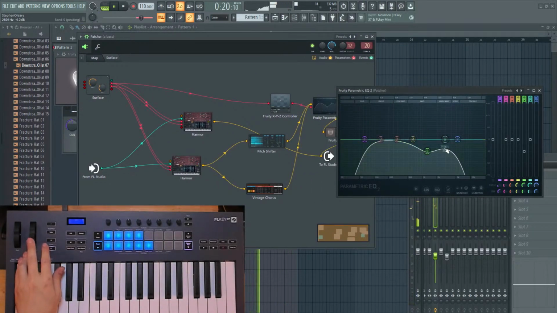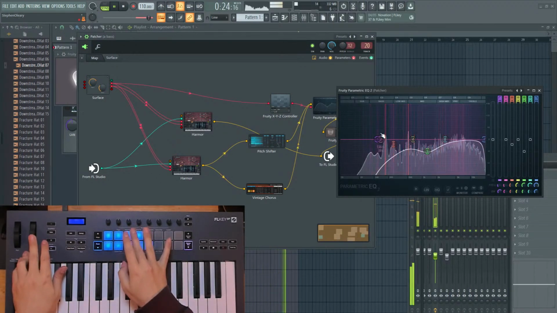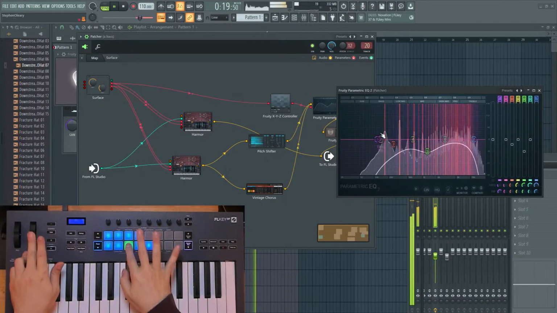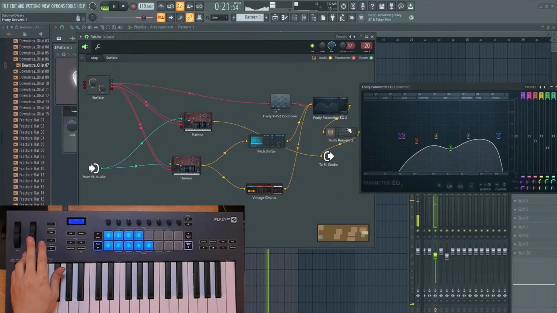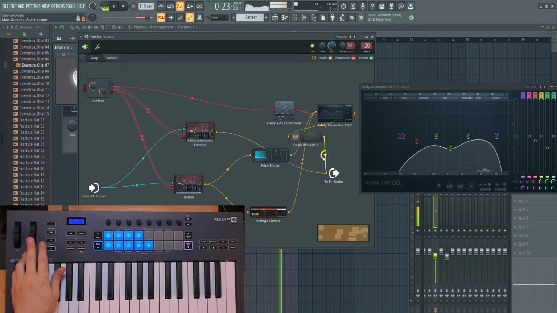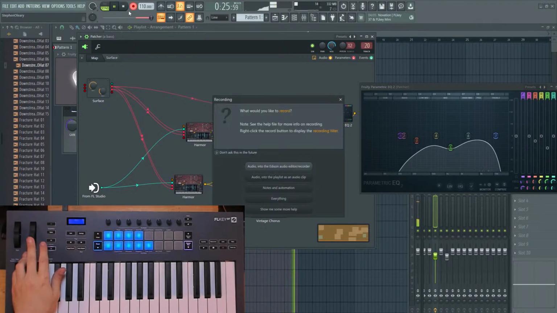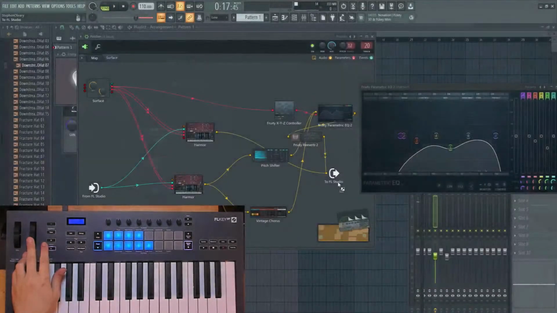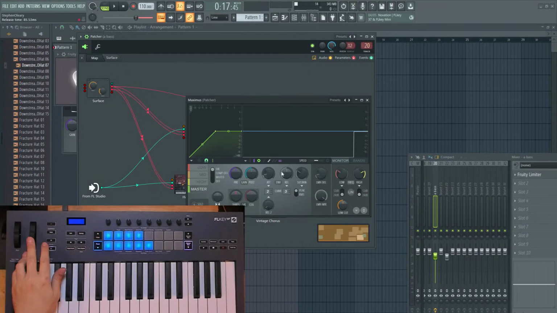Not so loud though. Slightly on the less loud. No, not recording. And then compress. Compress to impress.